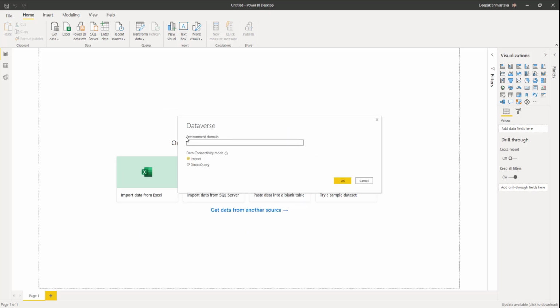Then once you connect, it's going to ask you the environment domain. Now, what is environment domain? This is the domain that is for your Dataverse environment. Now, how you can find this domain to connect?